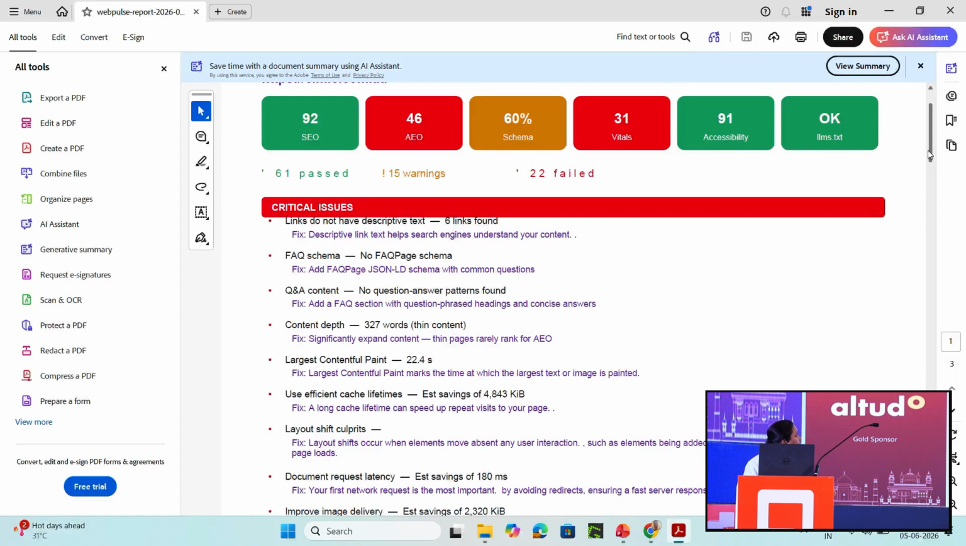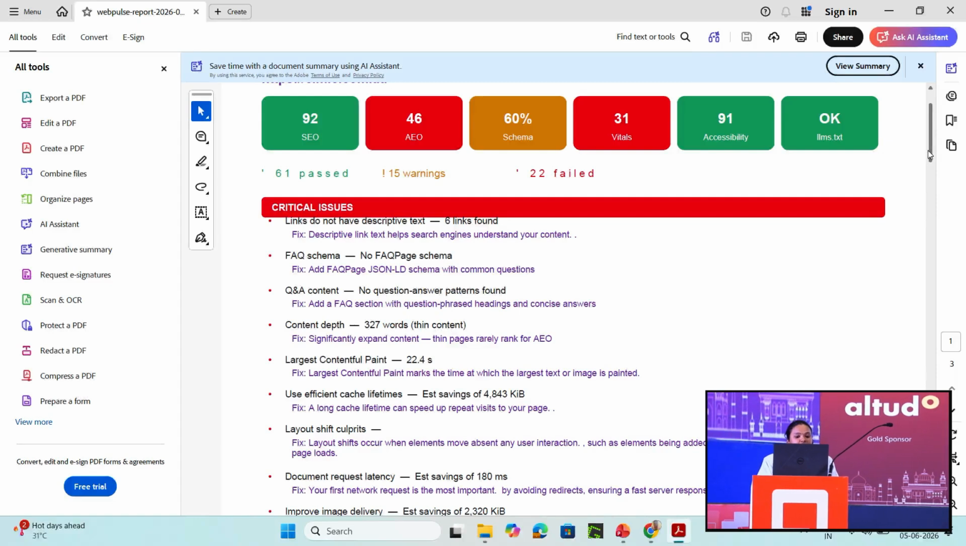Once we have downloaded the PDF, it does show the critical issues. We can check the accessibility, vitals, schema, AEO, and SEO. So it shows us where the critical issues are that we have to focus on. Like it says that FAQ schema has no page schema. Similarly, the things which I need to avoid are also listed here. The ones which are not so critical, like warnings, are also listed here.